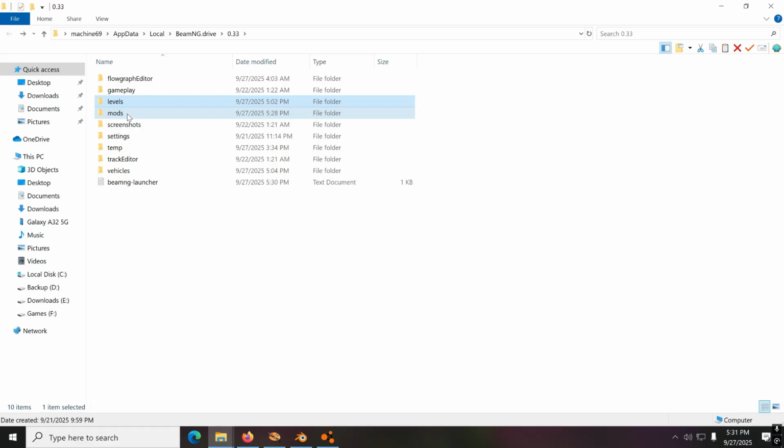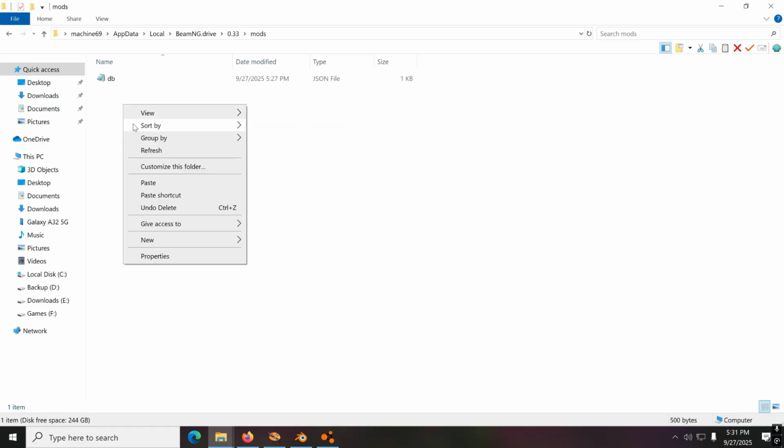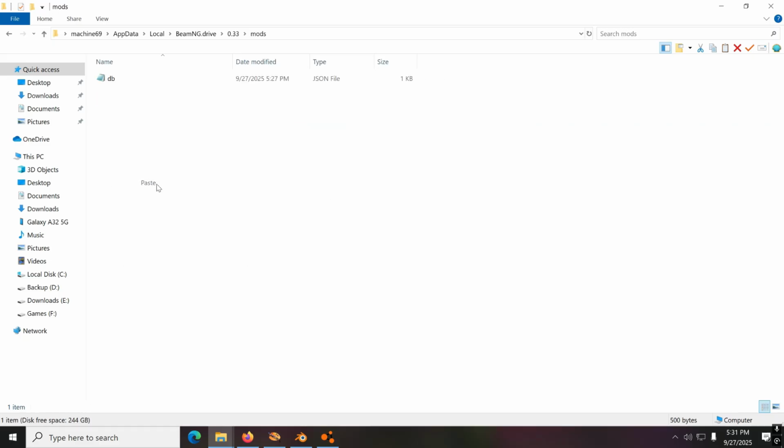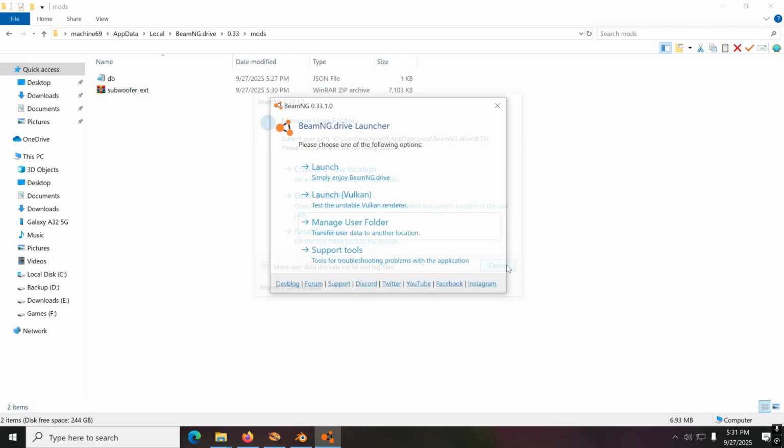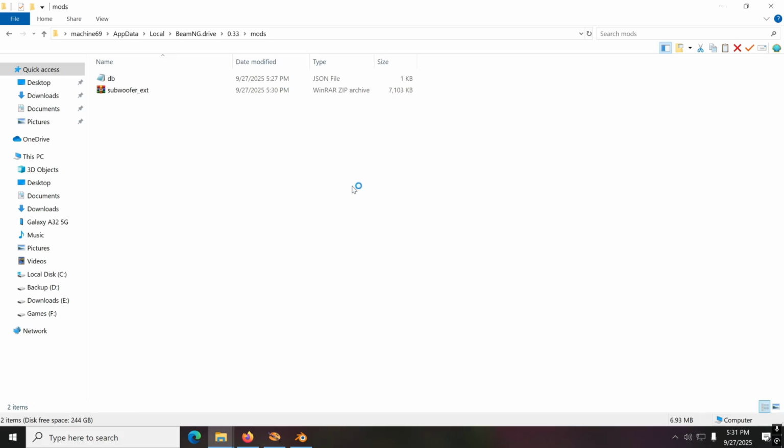After that, we can click on the mods folder. If you don't have one, just create a new folder, call it mods, and paste your mod in there. The other file in there will automatically be created by the game. We're going to go ahead and launch Beam now.